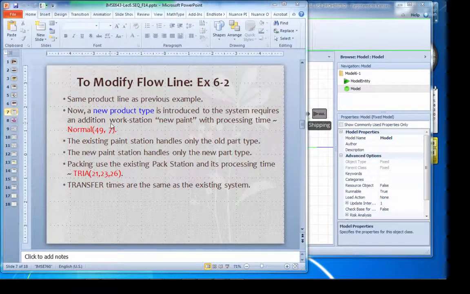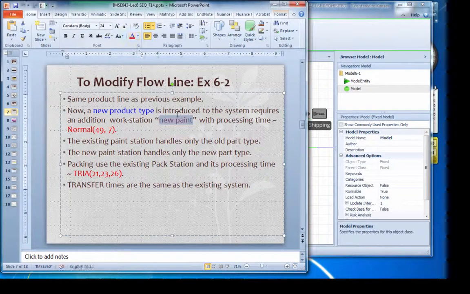However, the new product type needs a different pen station. We call this a new pen station, okay? With a processing time of normal distribution of average 49 minutes and standard deviation 7 minutes. So the existing pen station handles only the old parts. The new pen station handles the new part. And the packing station is still the same processing time. And the transfer time, which is your transportation times, are exactly the same as before.